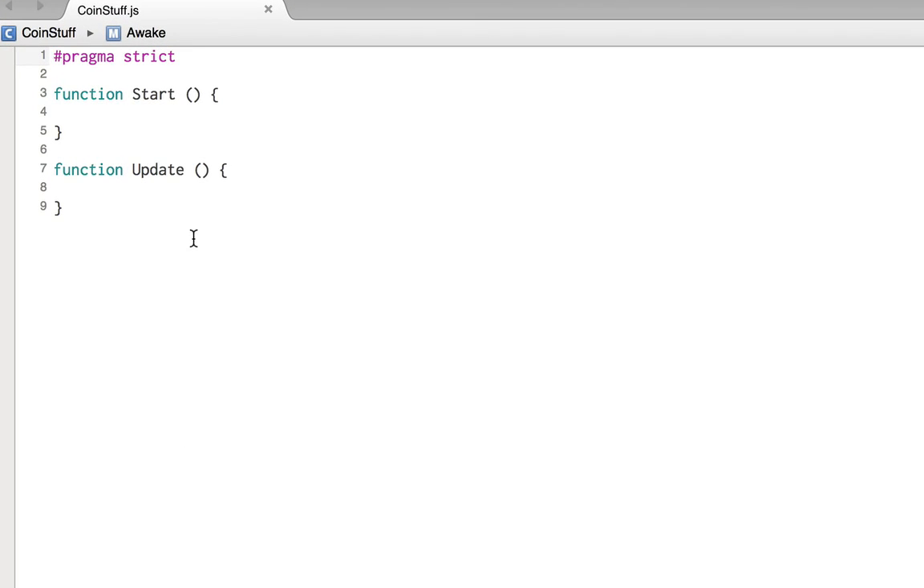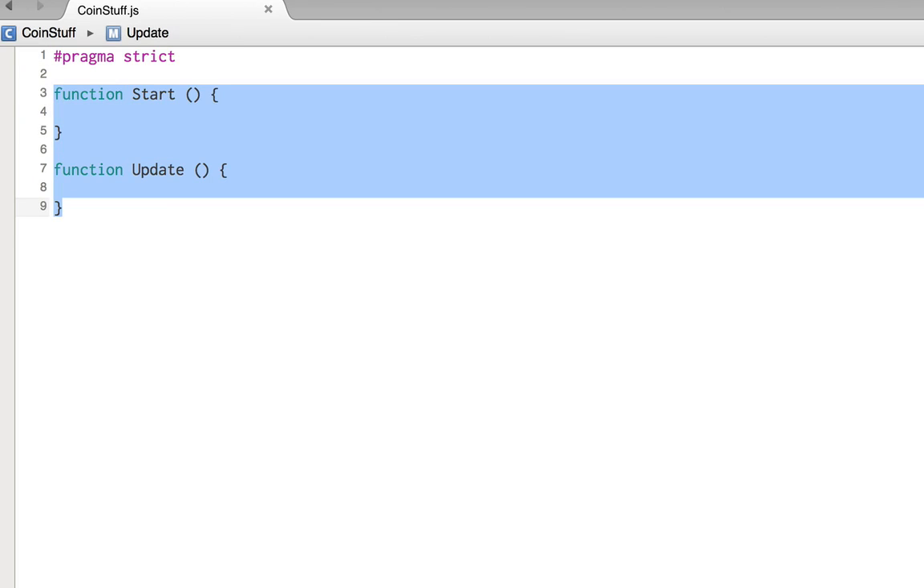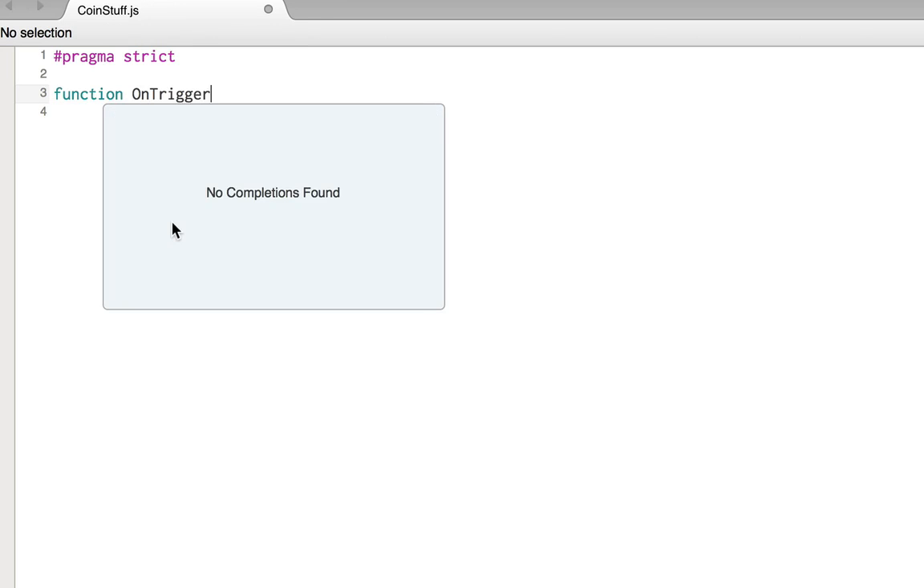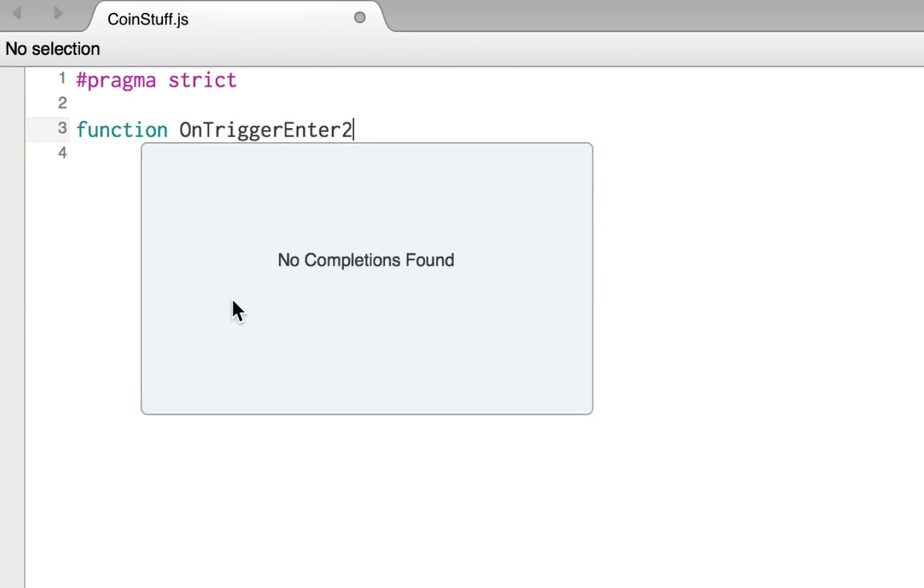There's already some code in place for you, although we are going to get rid of those right there. Leave that first line up there. But then we're going to create a new function, and it's called onTriggerEnter2D. And watch out for case here, because if you do it like that, it will not work. So case is really important in this kind of thing.